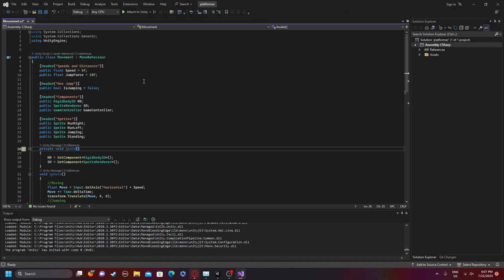Today I'm going to be doing a tutorial for basic movement in 2D Unity with jumping. So you're going to start by creating some variables. Public float speed equals blank f, so that determines how fast you want your character to move. Public float jump force equals blank f to control how high your character is going to be jumping.